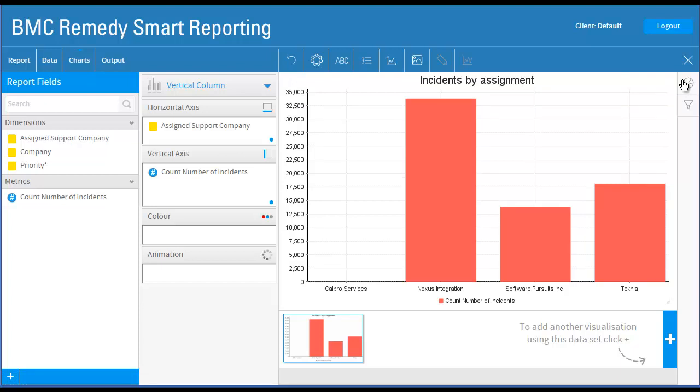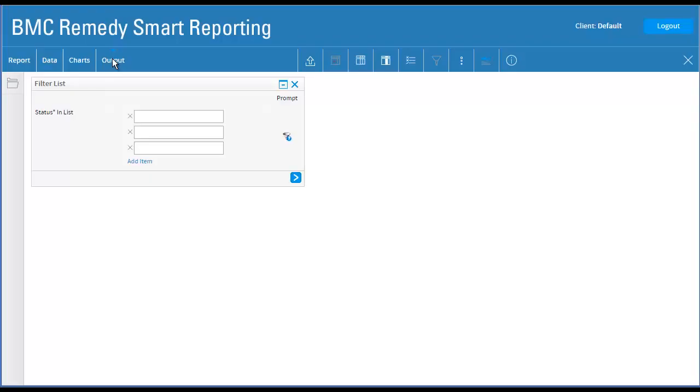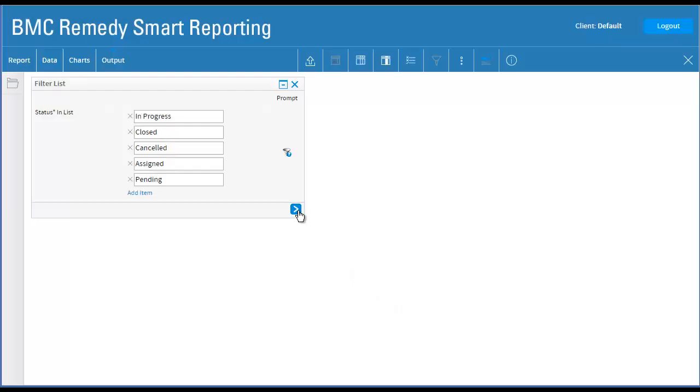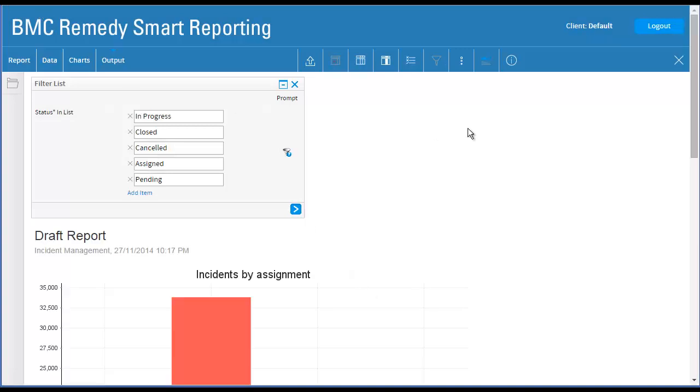There are multiple formatting options available for the chart. Refer to the BMC online technical documentation for more details about this feature. On the output screen, Mary is prompted to select the status filters for which she wants to view the report data. She selects the status from the filters displayed and verifies that the report displays as per her requirements.